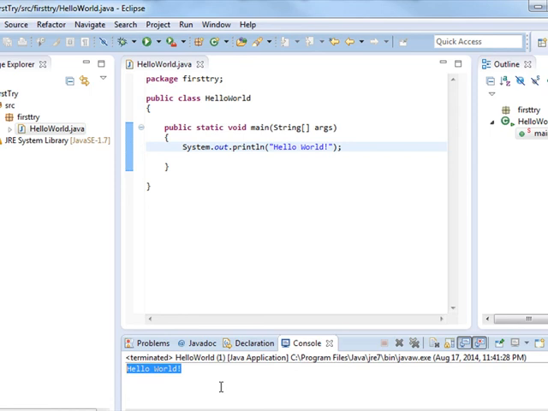Okay, so that's it for the first Java application. If you can run this, it means that you're in good shape to go ahead and get started programming. Okay, that's all.